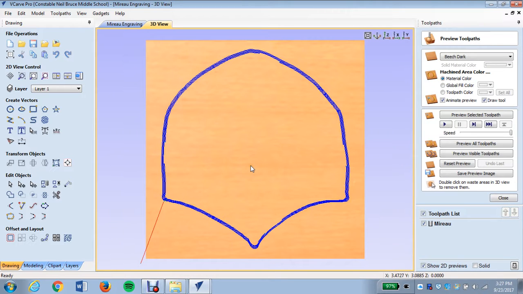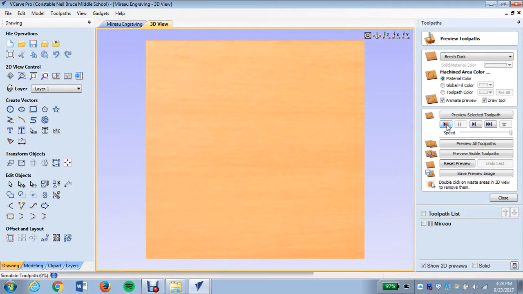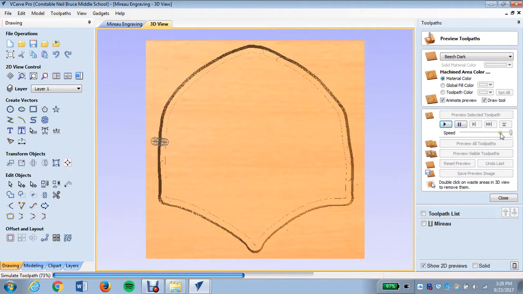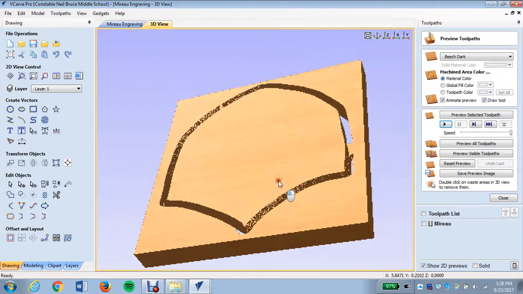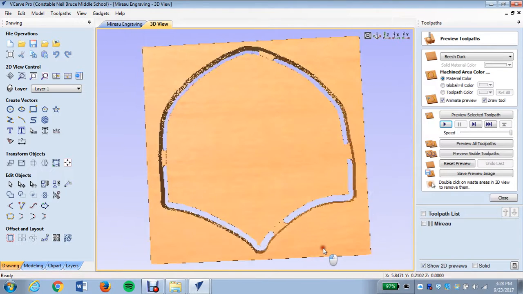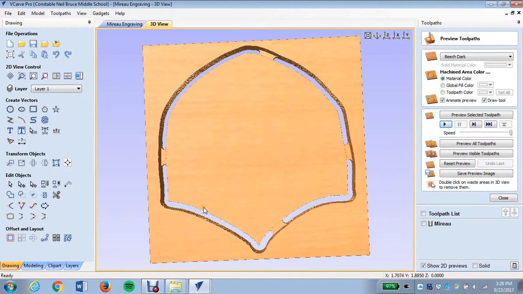Now, this is our preview window. Really quickly, the speed, I always just run it full speed because it takes too long if you slow it down, and you can just see, it'll actually show you the router and how many passes it takes to cut all the way through the material. You should be able to rotate your material around now. You should be able to see the tabs in place. There should be 4 of them.